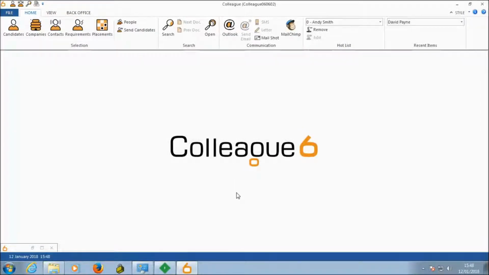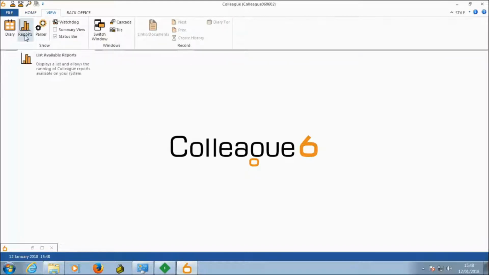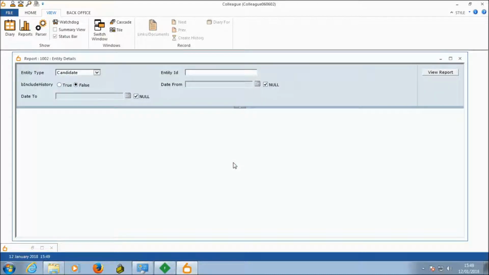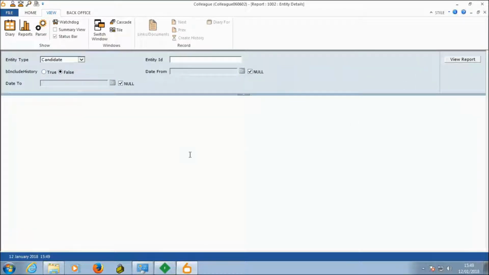Okay, so we're now going to go through the data access report and how that is run from within colleague. This report is accessed just as the other reports are, from the view tab and then reports. And then within this area you'll find the additional report we've added, called entity details. The purpose of this report is to export out the candidate or contact data into a report in an easily readable format, so that you can then export that out into Word or PDF, and from there determine whether or not you want to edit it further before sending it on to a candidate or client requesting the data.